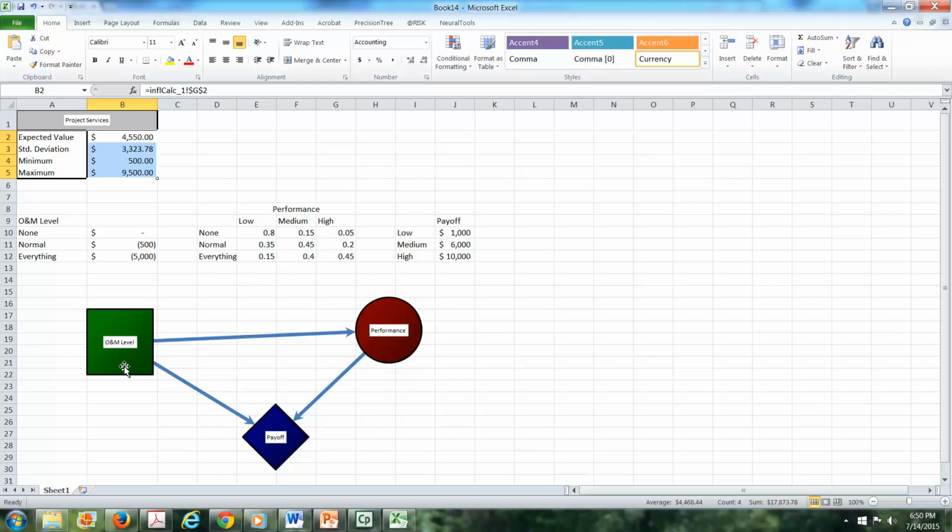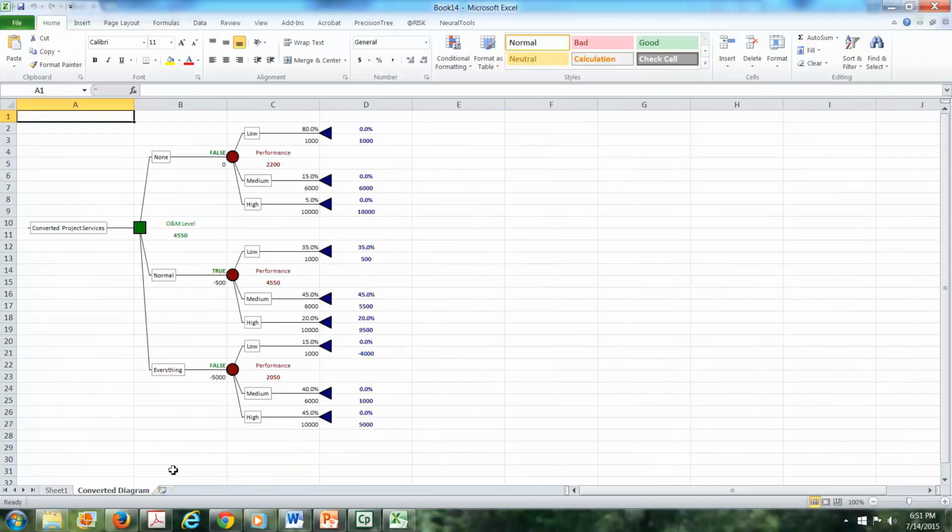If we get on any one of these nodes and we do a right mouse click and we get model, I'm going to select convert to a decision tree. So Precision Tree is going to take the structure of my influence model, and that fast it will create a decision tree. Let's look at this decision tree briefly. It says here that the O&M level, the expected return is $4,550, and the best decision to make is to choose the normal level of operation and maintenance. That is the best decision.